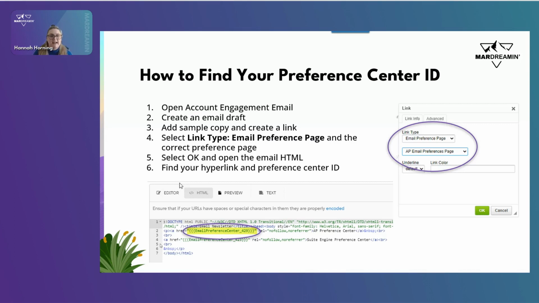So I would just go in and add that into my templates. And once you've set it up once, you're good to go. You just have that set up, and all of your users, all your marketers can use that for every email.